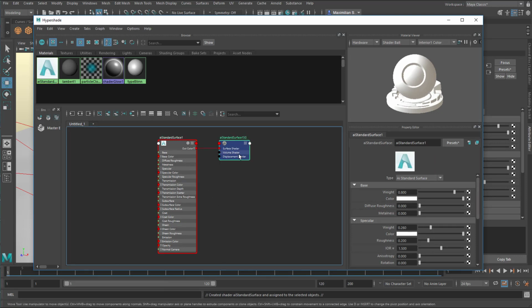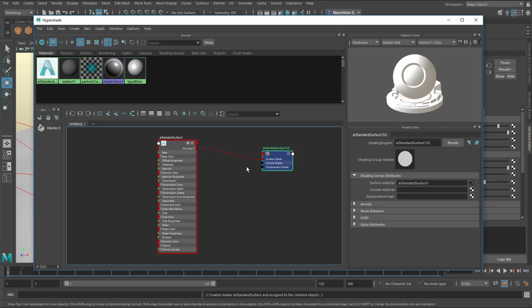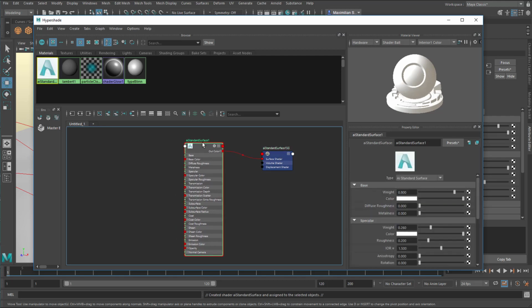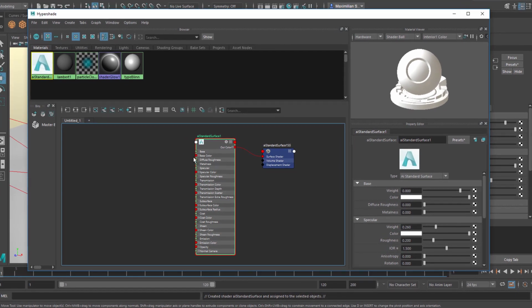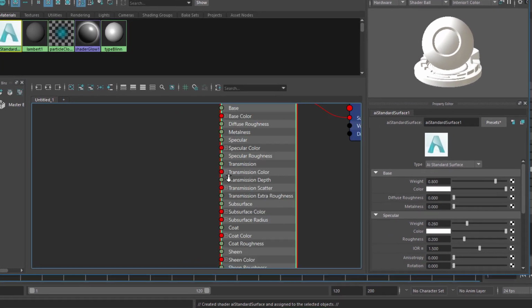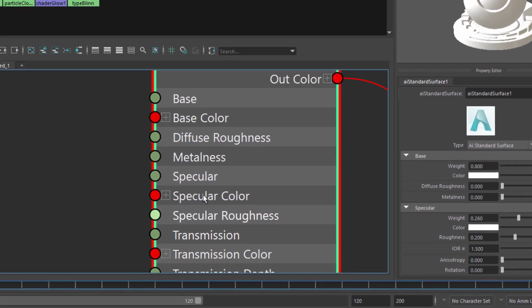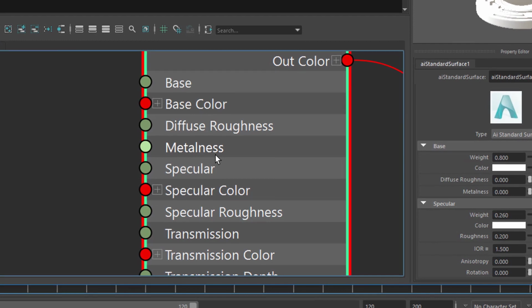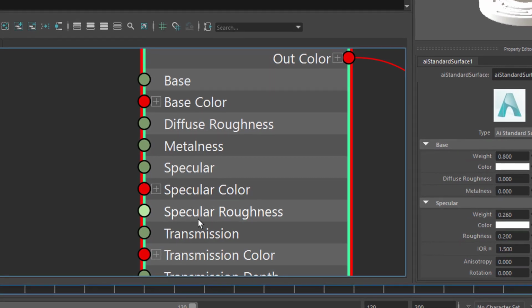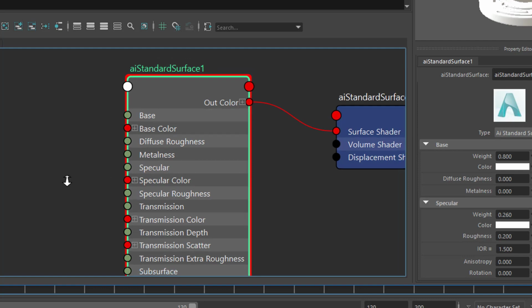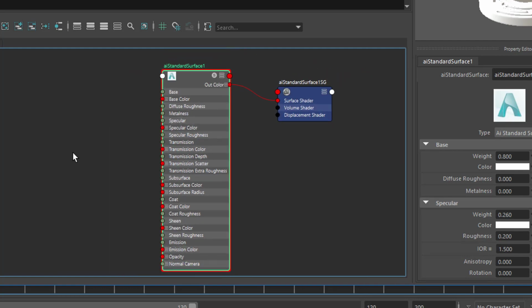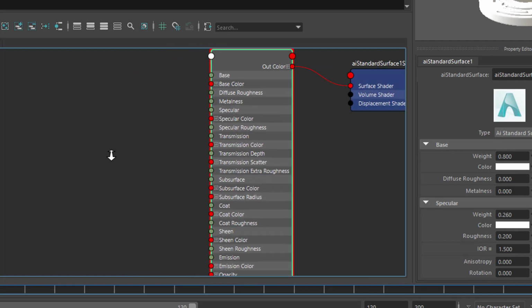It basically has this part here, which is what we see in the scene, and this is the machinery where the whole shader is being made. And it has lots of things here, like base, color, diffuse, roughness, metalness, specularity, specular color, specular roughness, transmission, etc. The transmission would be the opacity in this case. But now we'll introduce something for the color.